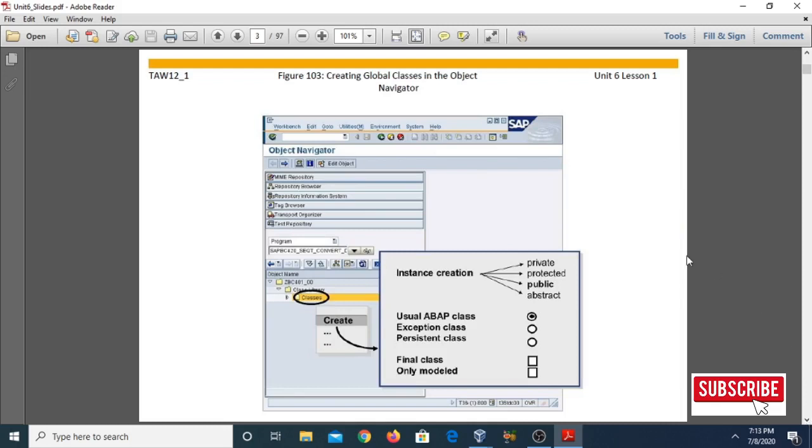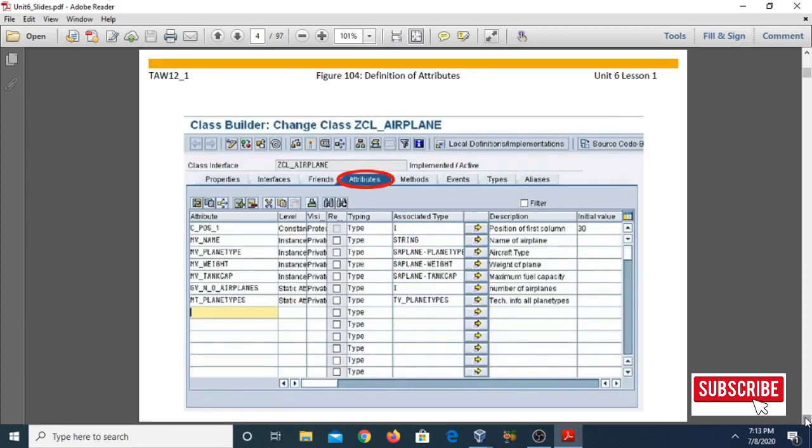Starting with slide number 1, creating global classes in the object navigator. Another way to create global classes: you can create them using SE24, as well as with the help of the object navigator, which we can open using SE80. In this figure you can see, click on the program, then right-click and create the number of classes. You will learn this in the practical part.